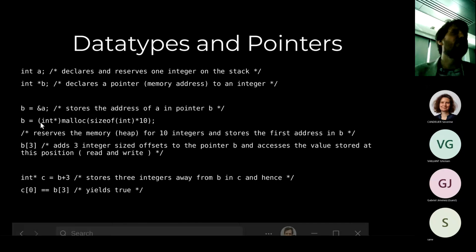This is the stuff that most people confuse about C: you have to manage your own memory. It's not like in Python where you just type some stuff and it manages your memory for you, but you have to do it yourself.